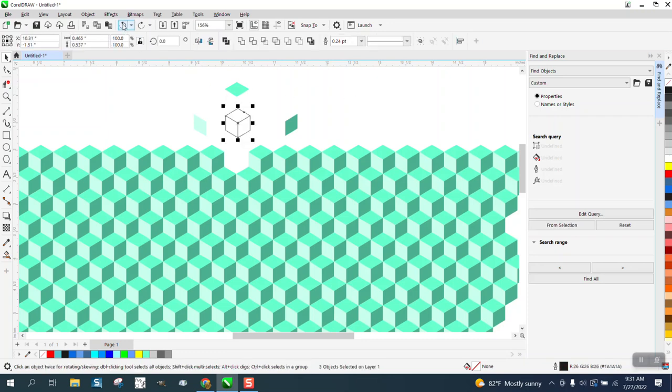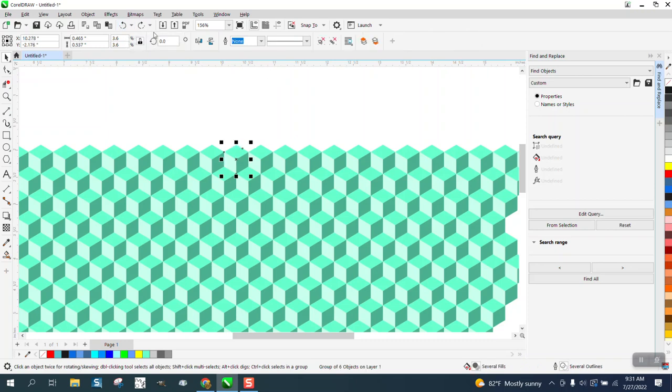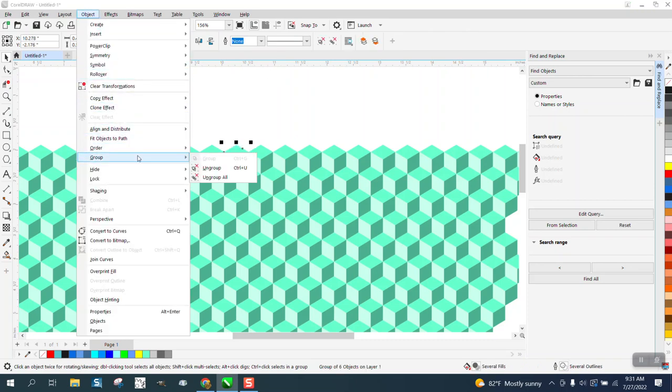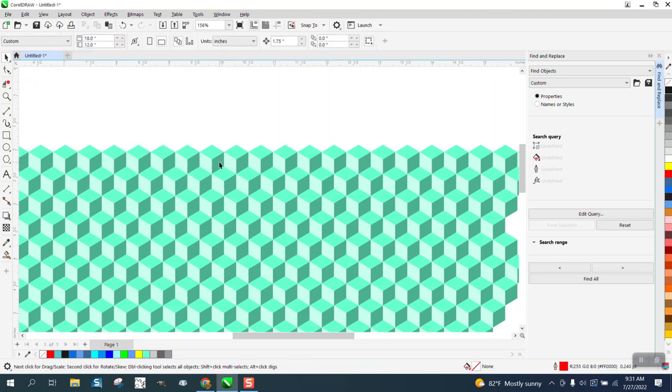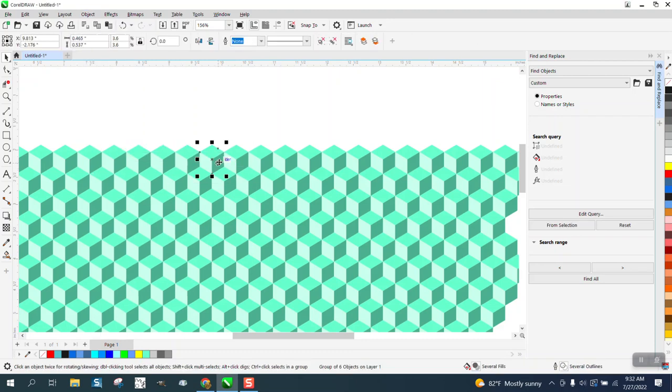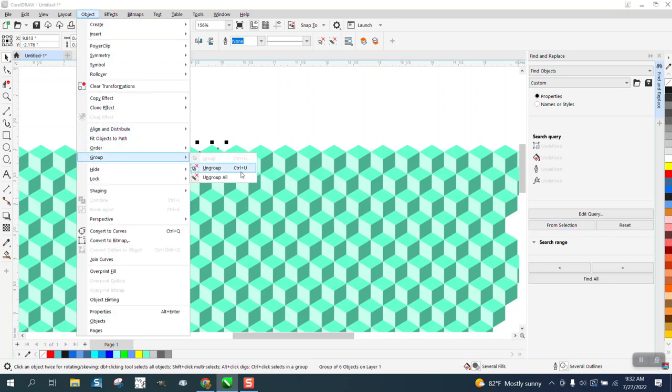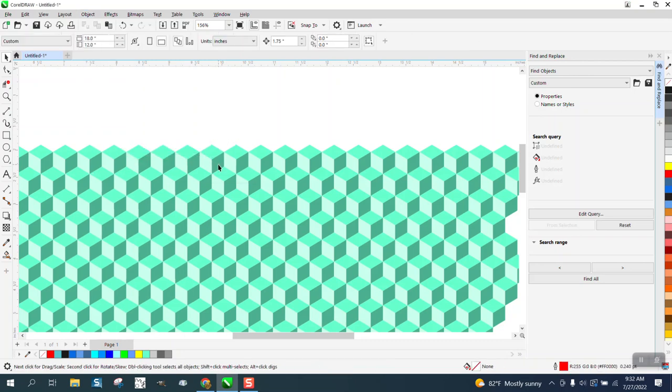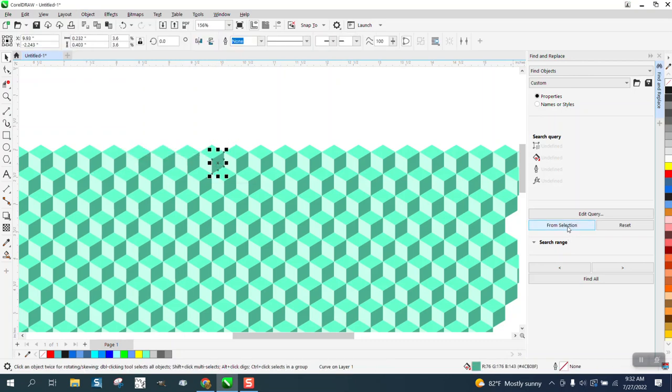So let's back up here. With it broken apart, we need to ungroup it. Just ungroup, don't ungroup all. Then if we want to replace that darker shade of green, I didn't ungroup it. There we go. From selection, find all.